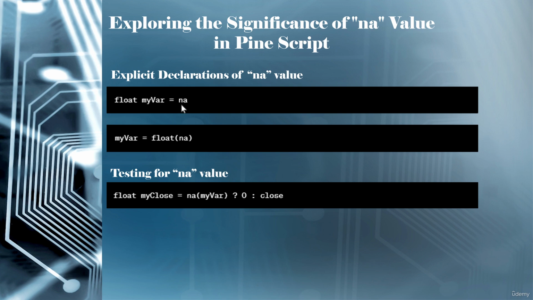Yes, you can assign an NA value to a variable, but you need to explicitly define the type of this variable and then assign an NA value to it. Another example is that you use the float function and pass into that function an NA parameter. It's going to return a float value, and that value will be equal to NA.